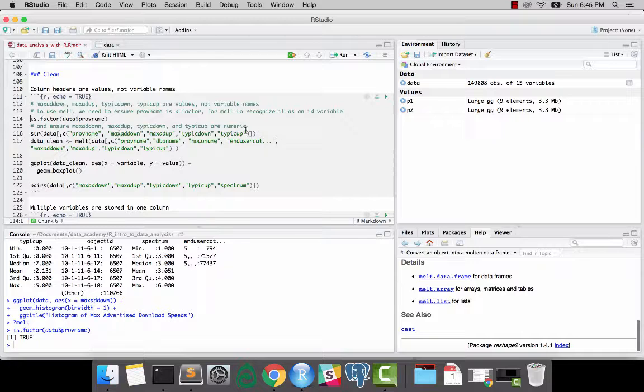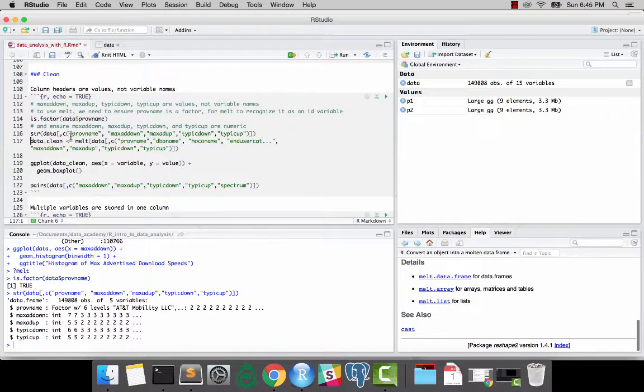Next, we want to make sure that max advertised download, upload, typical download, and upload speeds are numeric values. So I'm going to take a quick look again at the structure, but instead of looking at the structure for all the variables in our data frame, I'm going to specifically look at these columns. As you can see, prov name is a factor, which is great, and then these 4 variables are integers, which are numeric.